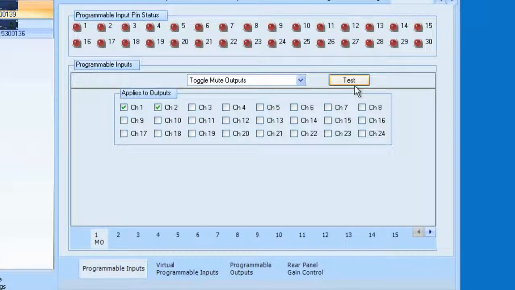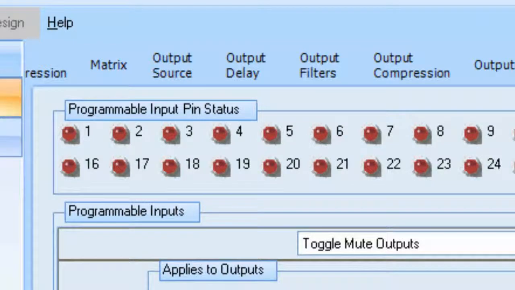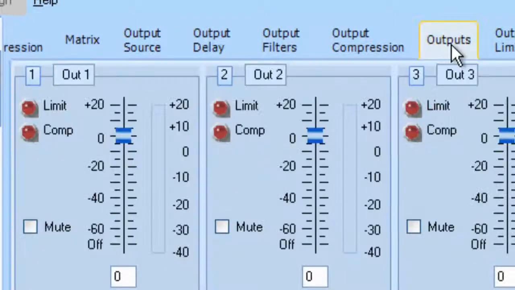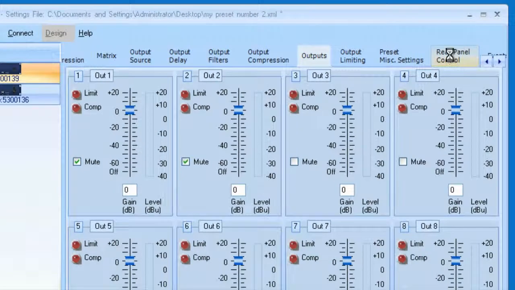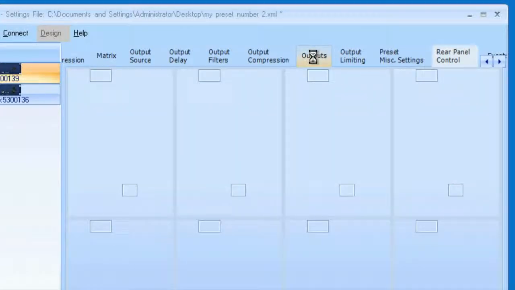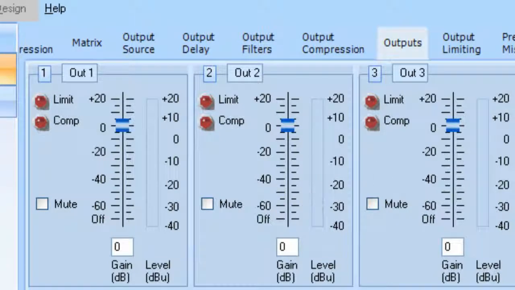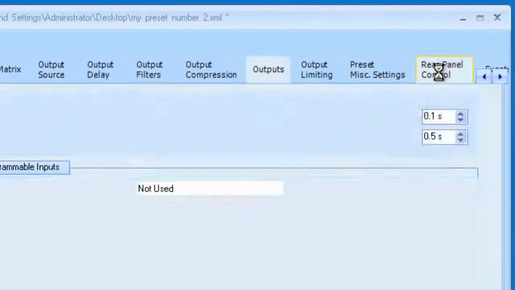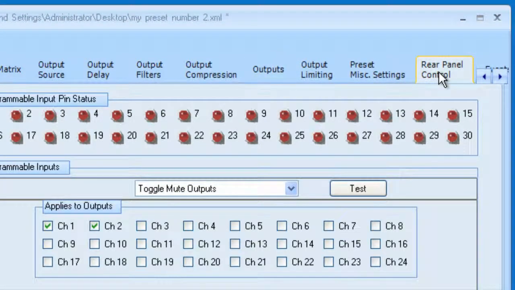Now we can quickly test that. I can push my external button, which I have connected, and you'll see that it lit up. We can look at outputs, and you'll notice that they are now muted. I can go back to rear panel control, or I can press my test button. And if I do that, we'll notice when we go to outputs that they are now unmuted. Let's go back to rear panel control. So now we've quickly set up a programmable input to mute a couple of outputs.